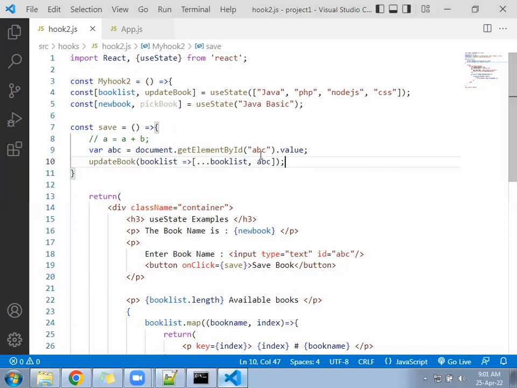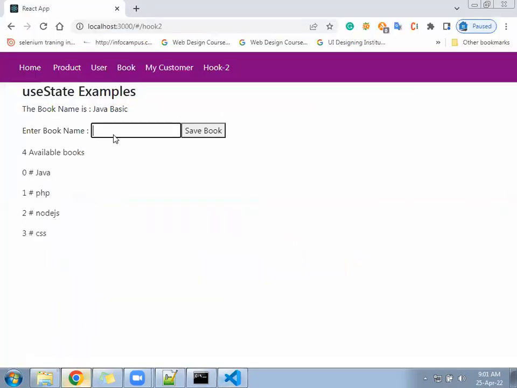Okay. Now save the file, come down, run it. This is also going to work. I will enter the value here, CSS4, adding CSS4, CSS44, 45, adding 455. It is adding here.